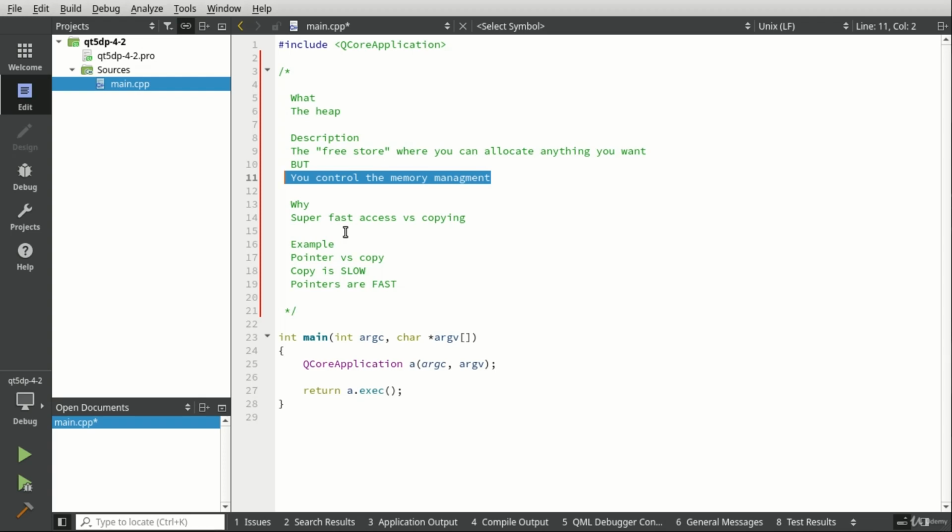But anyways, why do you need this? Why is the heap even there? The stack works just fine. Well, the problem comes in, like we saw with QObject, sometimes you can't copy things. And because you can't copy things, you're almost forced to work with a pointer.